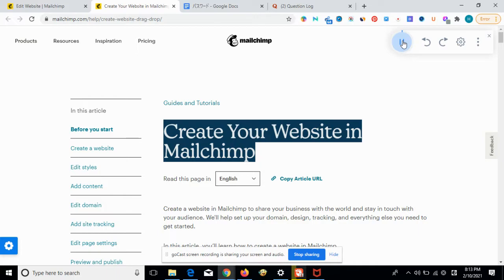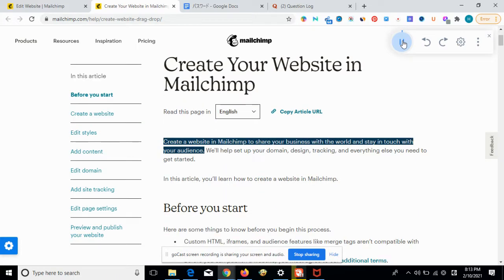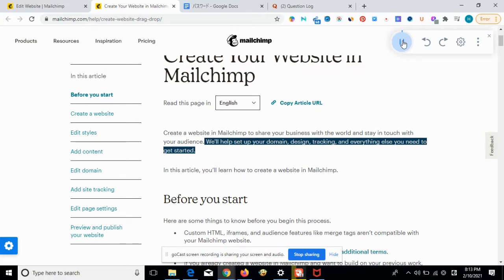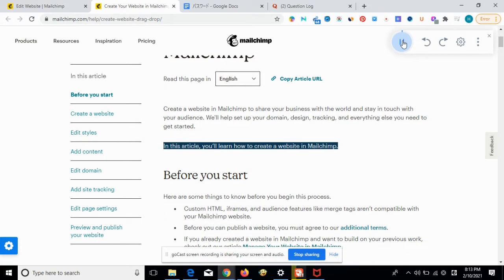Create your website in Mailchimp. Create a website in Mailchimp to share your business with the world and stay in touch with your audience. We'll help set up your domain, design, tracking, and everything else you need to get started. In this article, you'll learn how to create a website in Mailchimp.